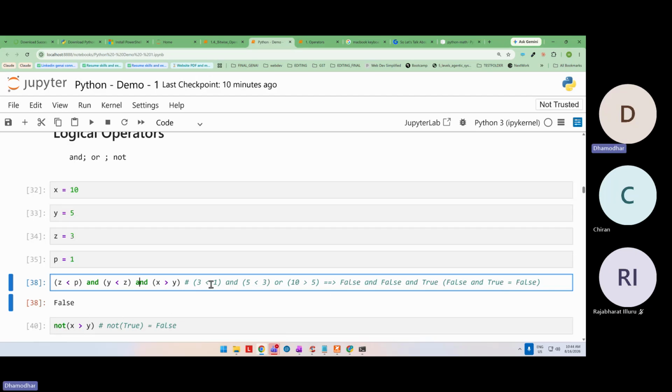So 3 is less than 1, which is false. 5 is less than 3, which is again false. False and false, obviously false. And 10 is greater than 5, which is true. So false or true. So we have one true here in the case of or. So it is true. Let me execute this one.